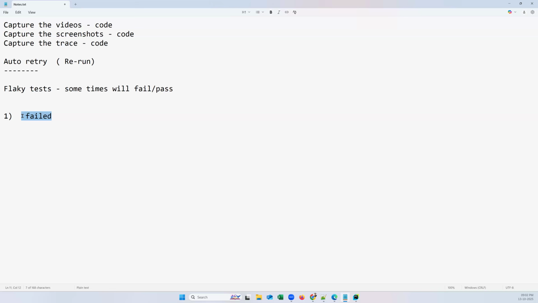So let's see how we can do that. Suppose my test failed the first time. Then what should we do? We should rerun it. This time it passed. Again rerun it, and again it failed. Again rerun it. Sometimes it passes, sometimes it fails. These types of tests we call flaky tests. But in Selenium, how do we handle this? We need to run it manually. There is no other way. But Playwright provides a new feature called the auto-retry mechanism. So what is this auto-retry mechanism?